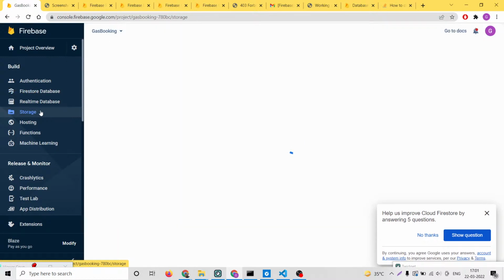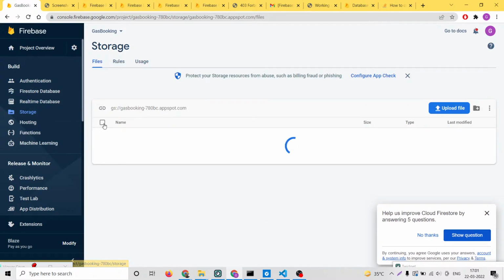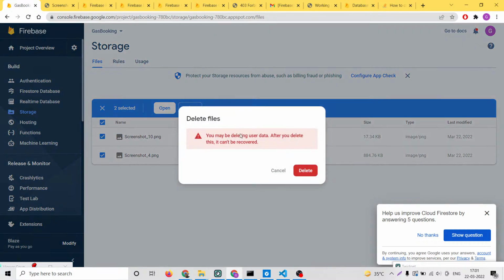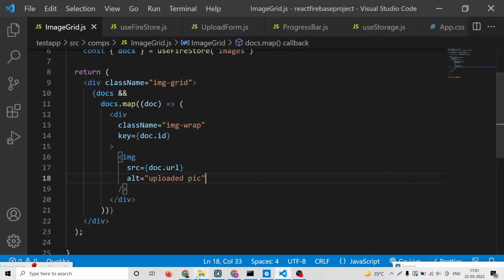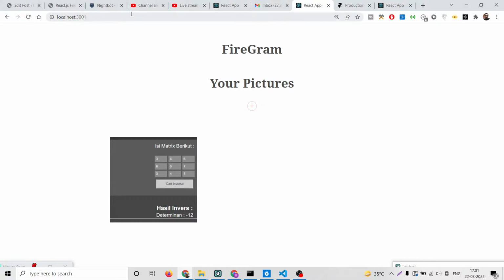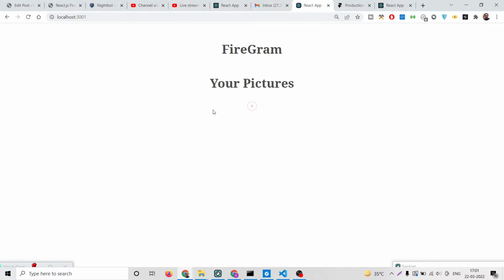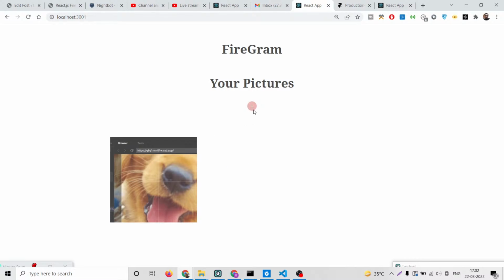In the storage here also I delete all the images which are present. Click on delete and start from scratch. So basically if I now upload an image here, it will have this progress bar animation. You will see that. Now this image will be uploaded. Just wait. Image is uploaded.